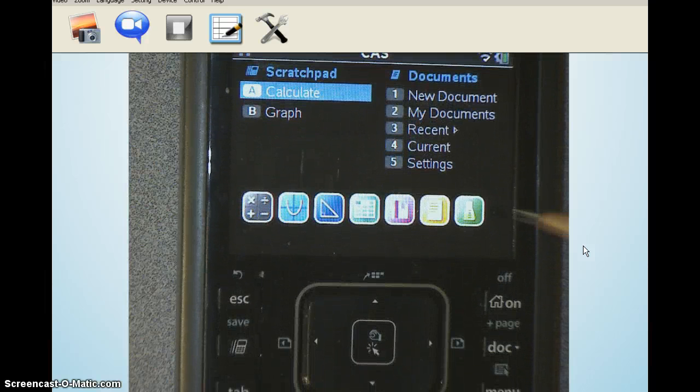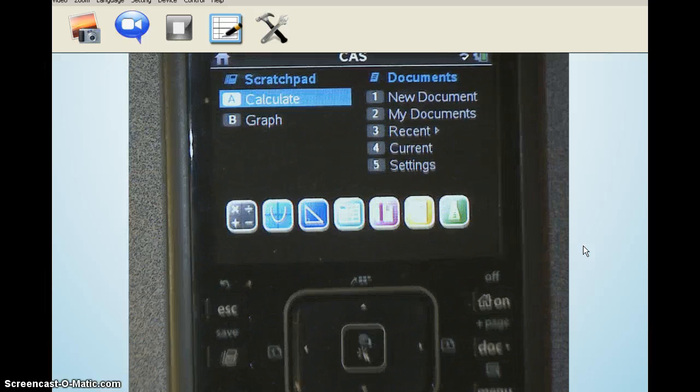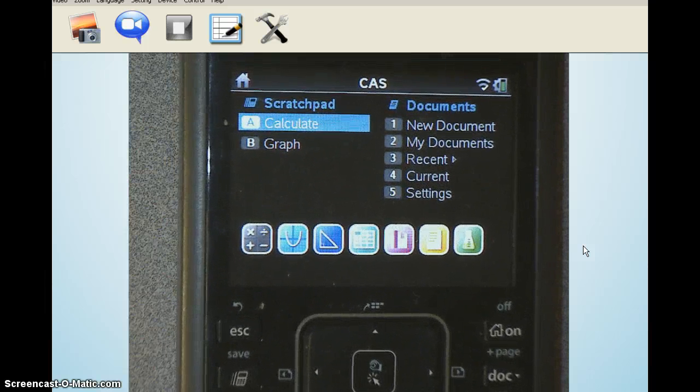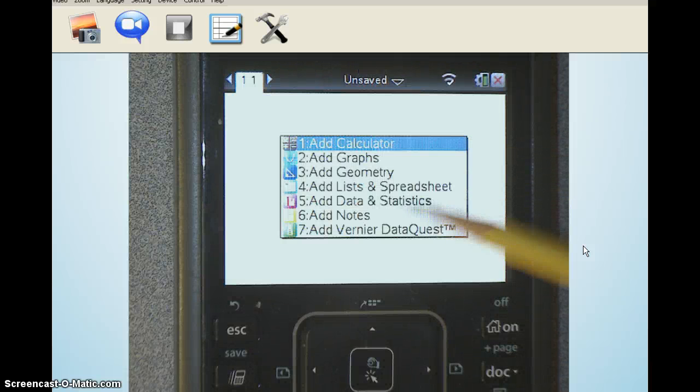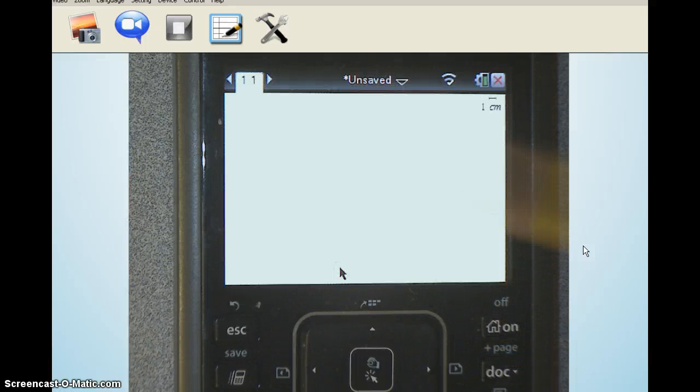Down here is the on button. When you press the on button, you can see it also has this little home picture right here. That's your home screen, really. And what I'm going to work on right now is creating a new document. So that's this one right here, number one. If I select number one, it'll ask me what kind of document I'm going to add. Obviously I can add a geometry document, so I could press 3 and that would add a page that would give me a geometry document.